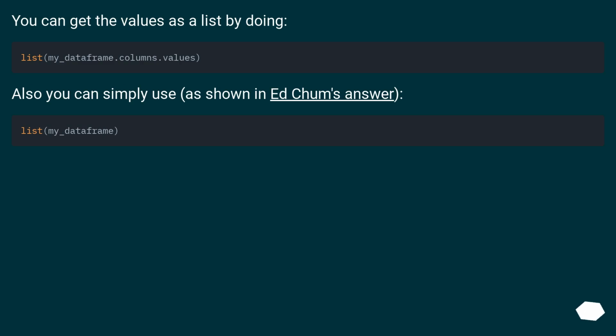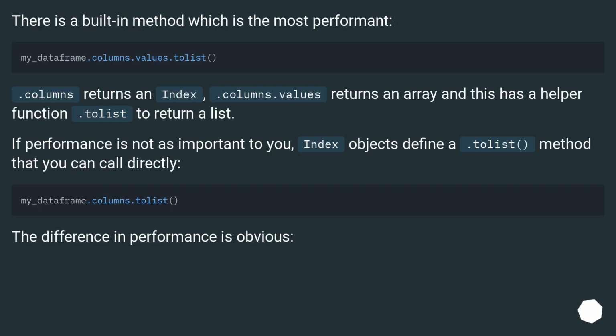You can get the values as a list by doing this. Also, you can simply use this, as shown in Ed Chum's answer. There is a built-in method which is the most performant. .columns returns an index. .columns.values returns an array, and this has a helper function .tolist to return a list.